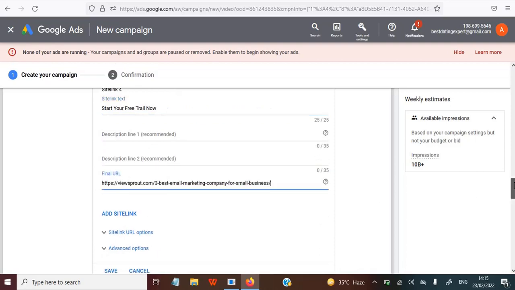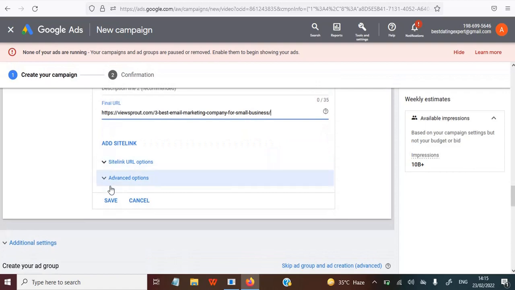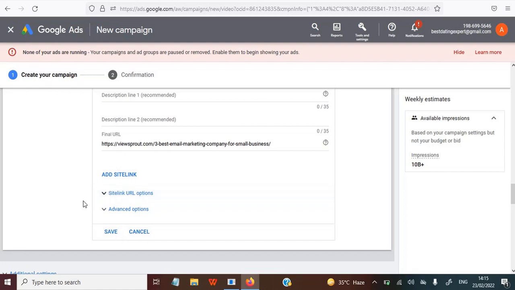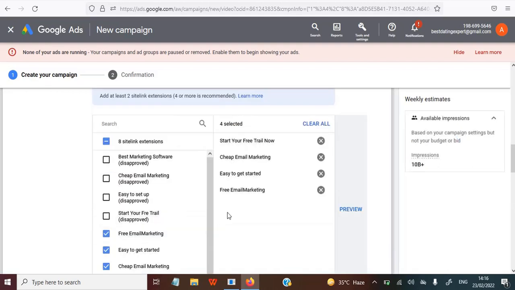So this is going to help your ad to convert better. Once you are done, just click on save. Good, we have successfully created our site link here.